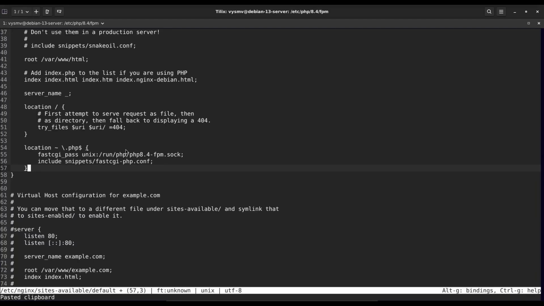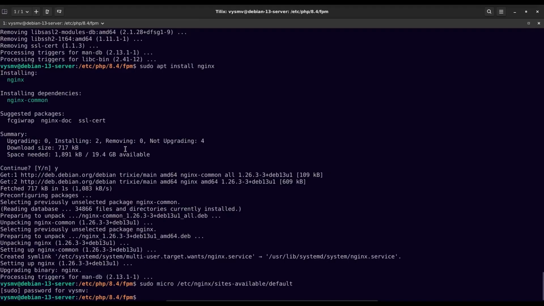That is, if php-fpm and Nginx run on one machine, messaging can go through a socket. But in production, all this often works over the network. The second directive is include, which enables the standard configuration for processing PHP scripts via FastCGI. Let's save these changes and exit.